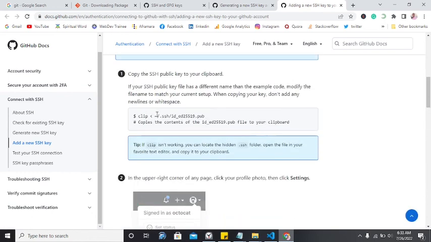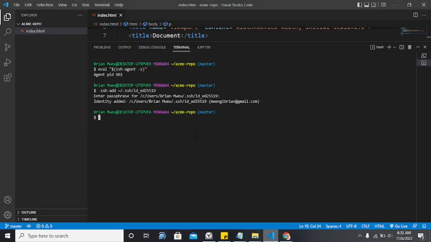Alright, so this is it. Now copy this command here. What it will do is copy your SSH key. Remember, it has already been generated. So it will copy your SSH key to your clipboard. Just come here and paste that one there, and then it will copy that SSH key. So it has copied it.